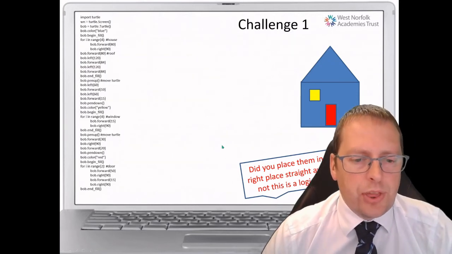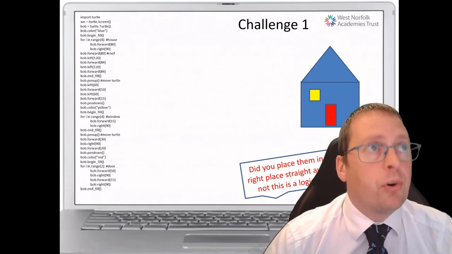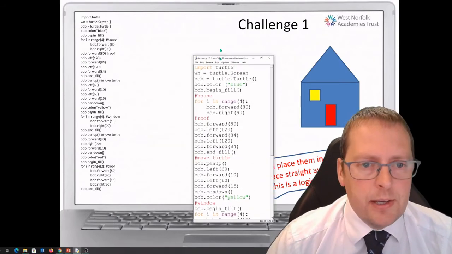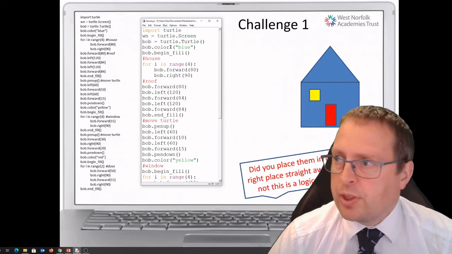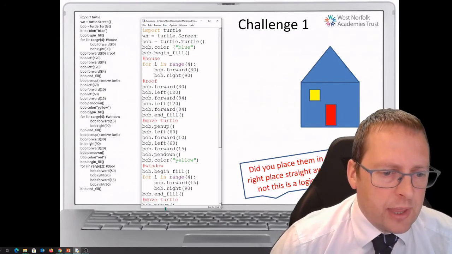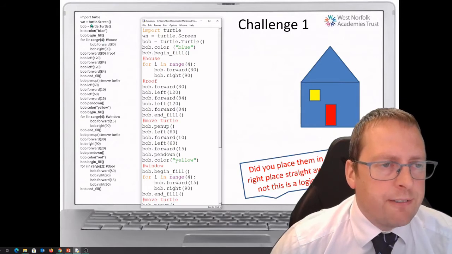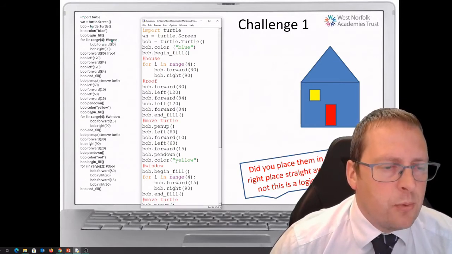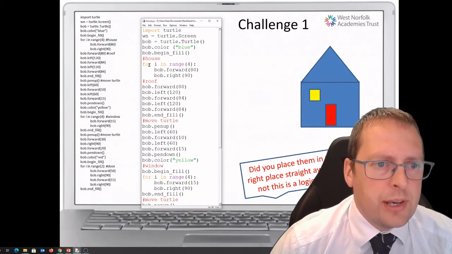So this is the sort of thing that you might have produced with the import turtle. And if I just bring in my example here written in Python, we can see this as well. So it's the same sort of thing. Mine is slightly different to the one you see on the left. For a start, we have these hashtag comments in here. You see my hashtag comment of house here.